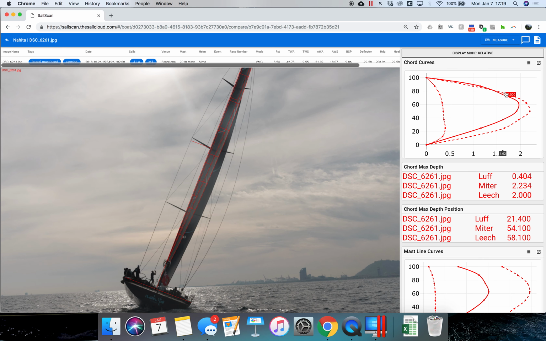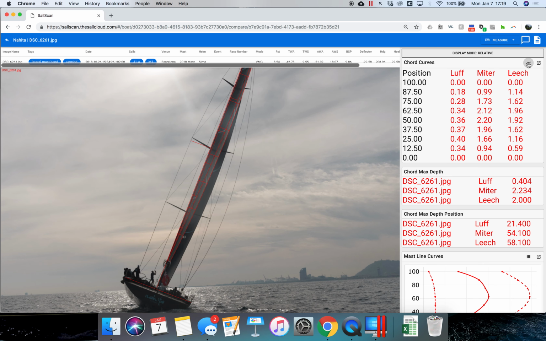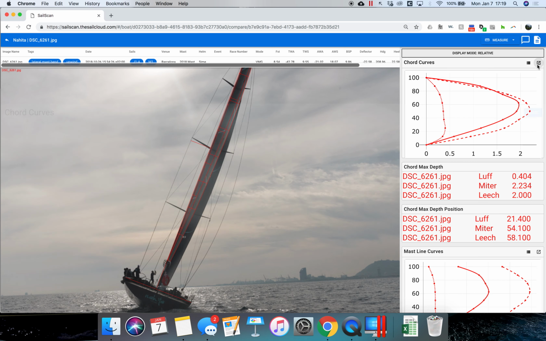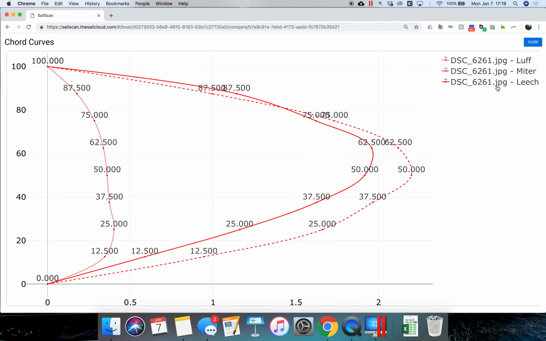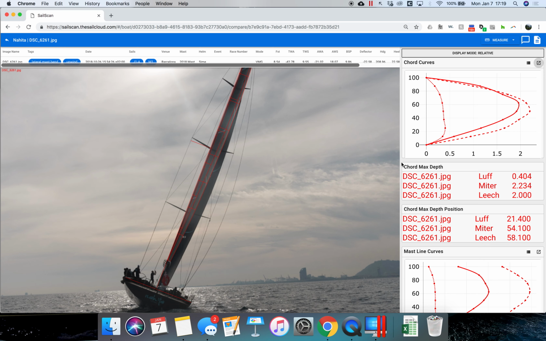If we want to view this plot in table view, we can toggle to table view, or we can simply choose to go to full screen. So again, if you're looking at this graph with a group of people, maybe you want to see this in full screen. So you can do that there. We can also quickly identify the max depth amount and location of max depth. For instance, we see that the max depth of the luff is 0.4% relative to the luff chord length, and it is located 21% up the luff relative to the luff's chord length.